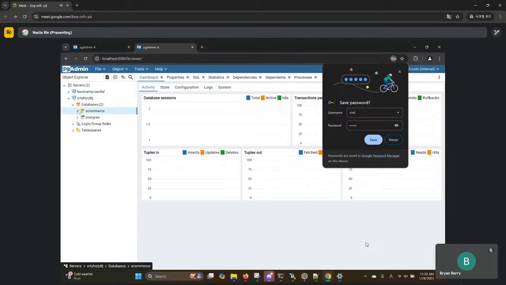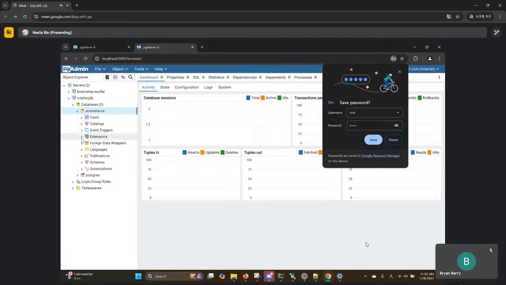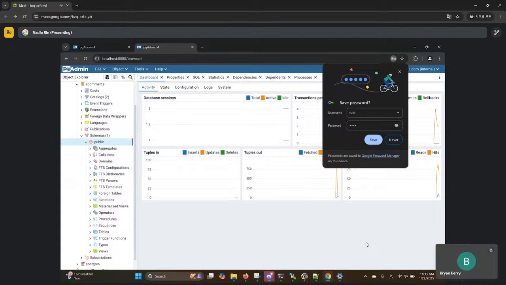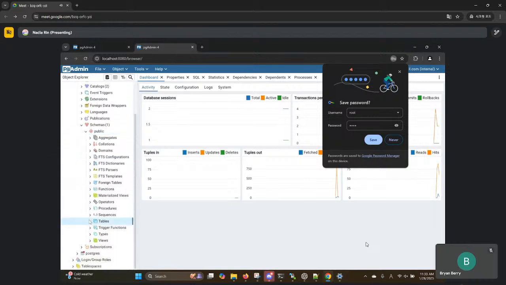So now you can see a whole bunch of stuff. You can see this e-commerce database, and this is far too complicated. Where is it? Is there no schemas? There we go. Public. Sometimes I hate Postgres. This is why I like the generic. There's no tables in this database yet, but you can see we're connected to the database.